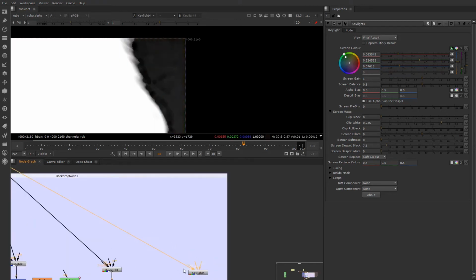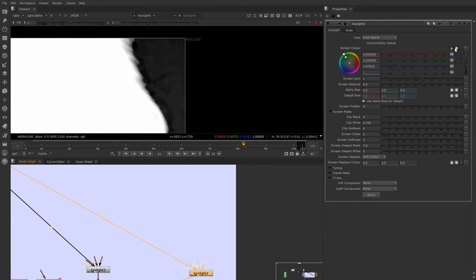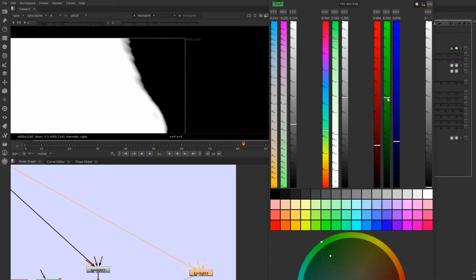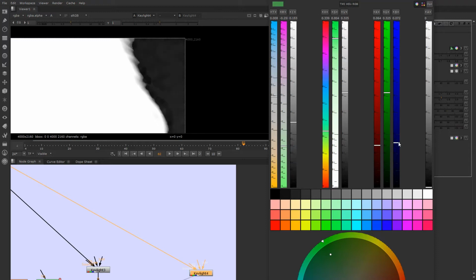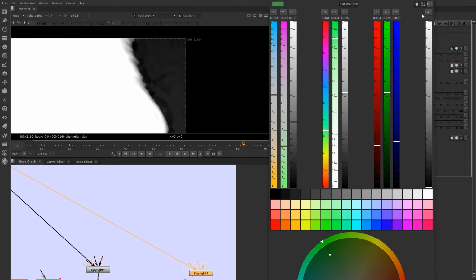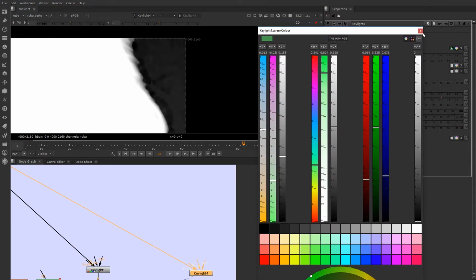Now, we could come in here with this Keylight and click on the color wheel, hold down Control and click the little color wheel. We can start to adjust the green, see if there's anything changing, like adjust the blue a little bit. Yeah, that's very interesting. There you go. You can see what's going on there. I mean, there's a lot of things that you can play with.